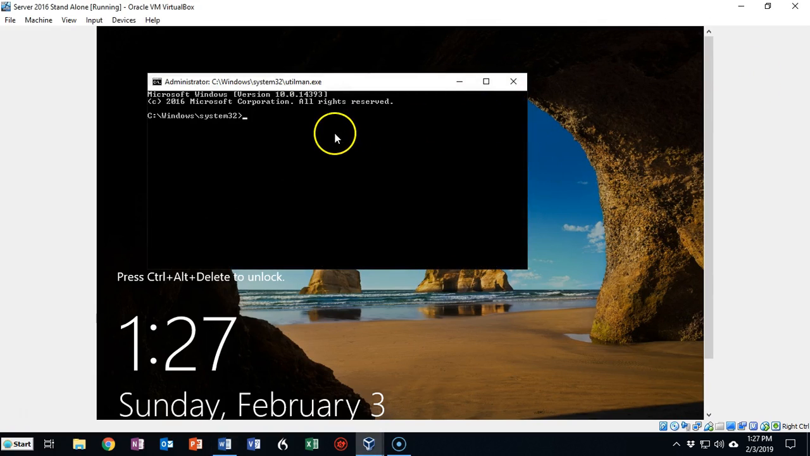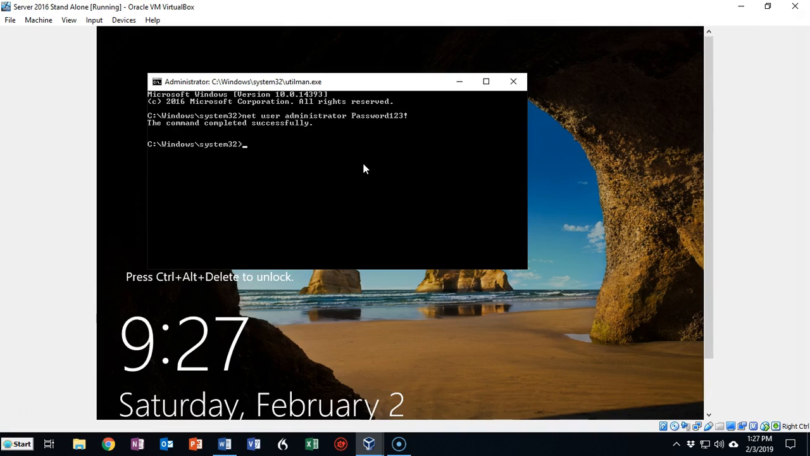Now, to change the administrator password, I'm going to use the net user command. So I'm going to type in net user and the account that I want to change, which is administrator. And now I'm going to type in the new administrator password. And I'm going to hit enter, and it lets me know that the command completed successfully.